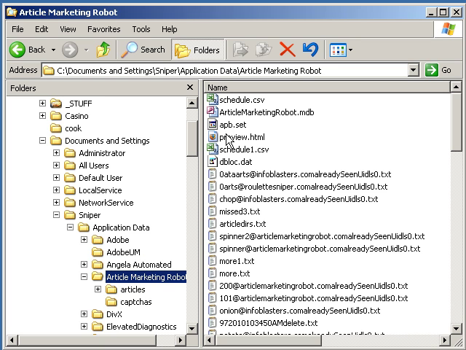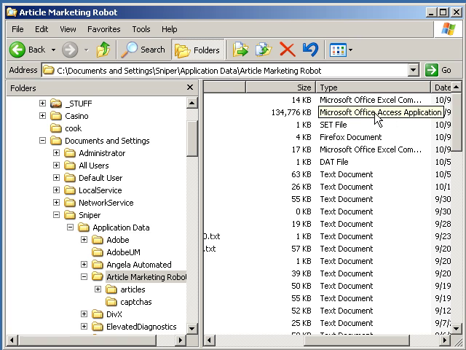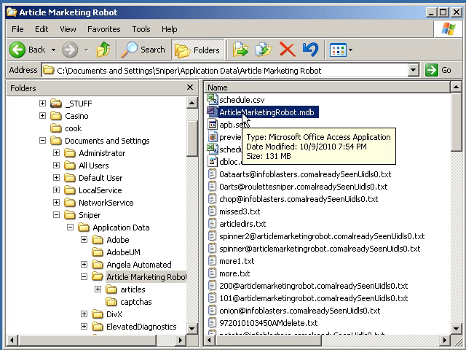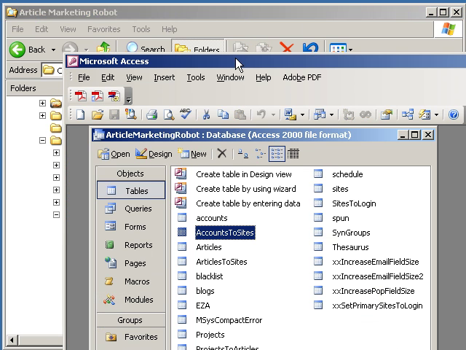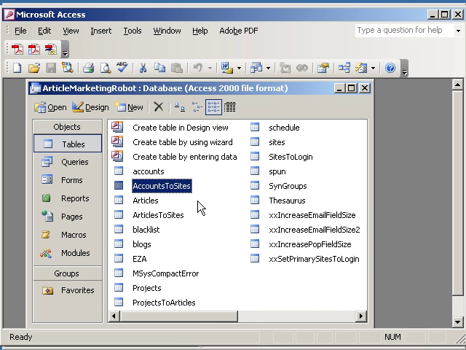Okay, so the next thing you need to do is edit the articlemarketingrobot.mdb file. This is a Microsoft Access file. So if you don't have Access installed, you need to install it before you can continue on. So now you open up the database file. I'm just going to try and fit it in this tiny little window I've got going on here. Highlight the accounts to sites and click the design button.